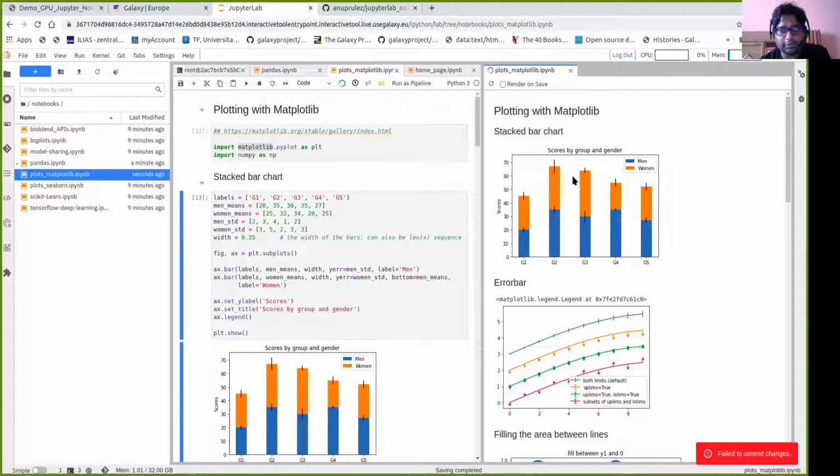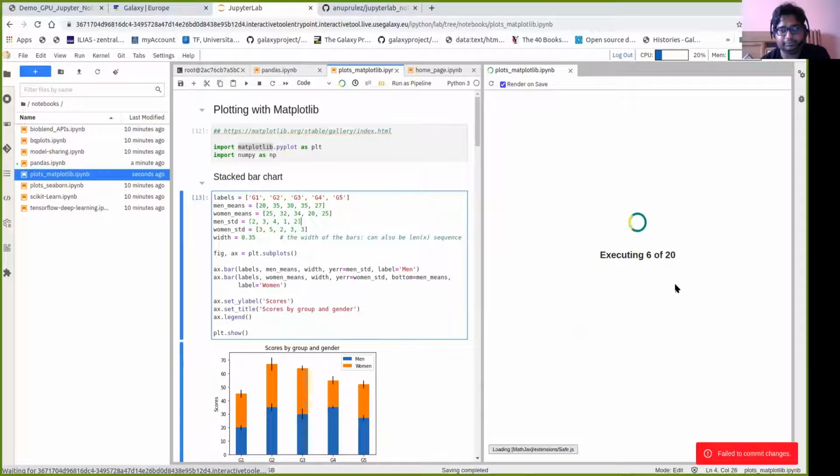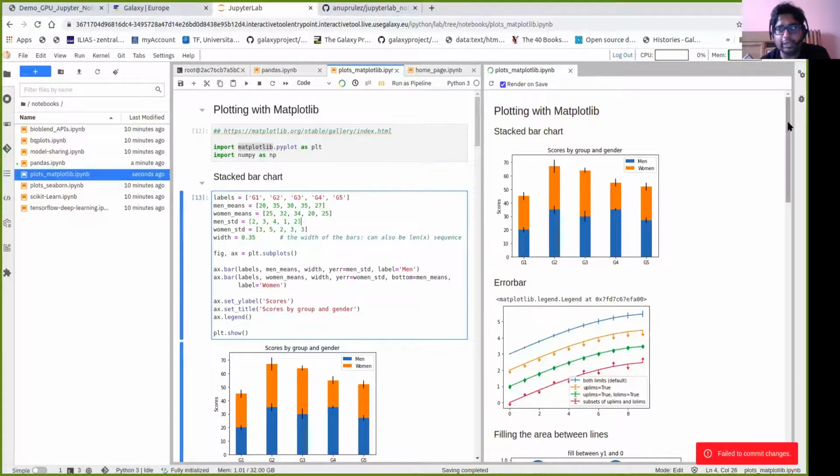There's also a small feature which can be used. It's a render on save. When you check it and when the code for the plots are saved again, then this particular section will be regenerated. I mean, it regenerates the whole tab and our plots get updated.